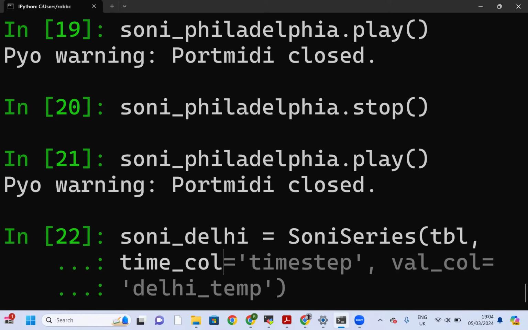So our time column is again that column that we made that we called timestep. Comma, val underscore col for the value column equals, open quotation, and then the Delhi temperature column is called Delhi underscore temp. And then close your quotation marks and close your parenthesis.